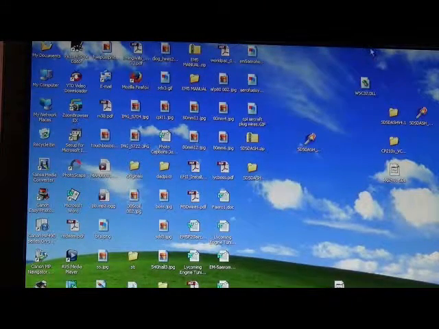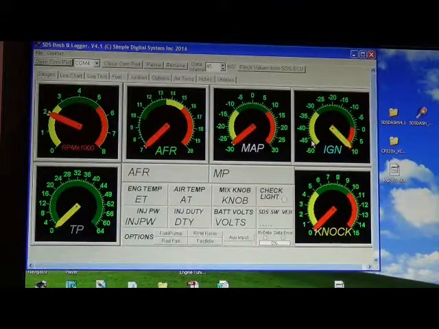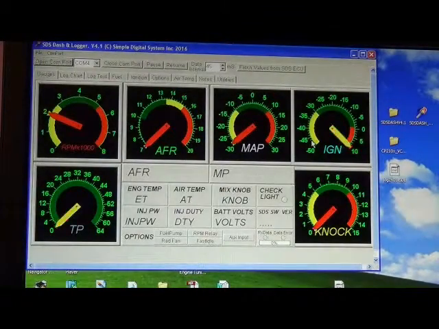Next step is to open SDSDASH. We're just gonna double click on the torch icon here. That opens up the gauge function here. Next step is to power up the ECU. I'm just going to do that with a battery on the bench here.